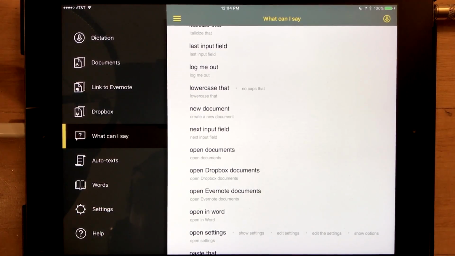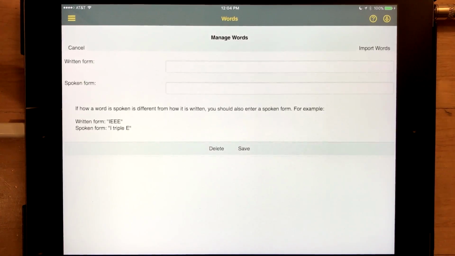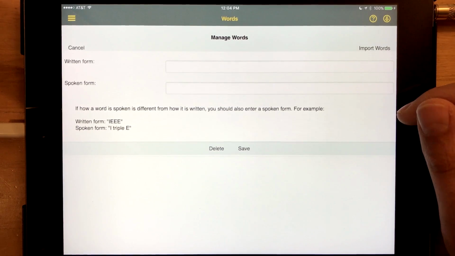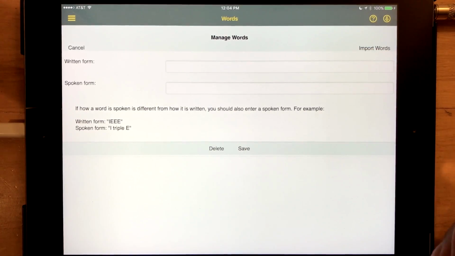Words is a shortcut to being able to add words that it trips up on, or it's having a hard time spelling, or consistently getting wrong. You can spell it phonetically, so it knows that when you say a certain phrase or a certain word, you mean it to say what is written here in this field. It's nice that it has its own dictionary. It is your dictionary, so it is all unique and customizable to words and phrases that might be specific to your business, to what you're writing about, etc., etc.